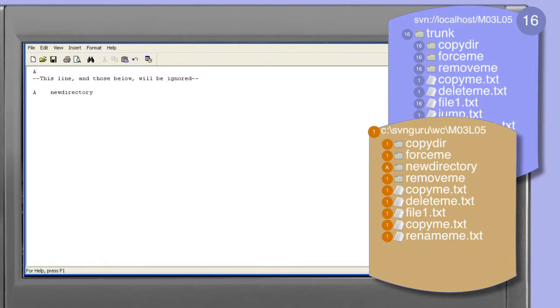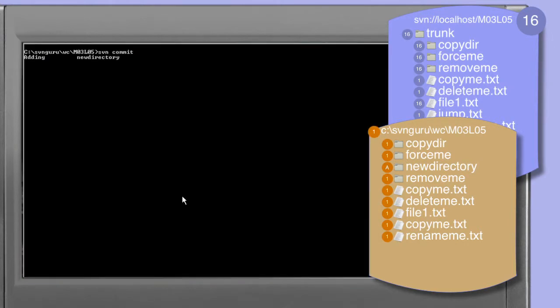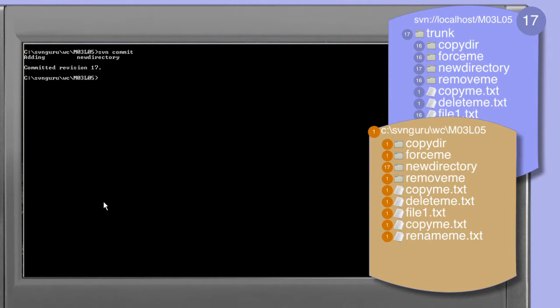Notice that the one action that is being committed is the one that was shown in our status command earlier, the new directory addition. Once we save the log message file, the commit command completes and confirms that it is adding the new directory to our repository, and this has created revision 17.